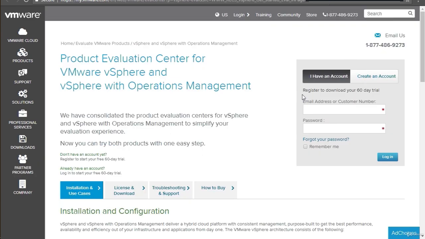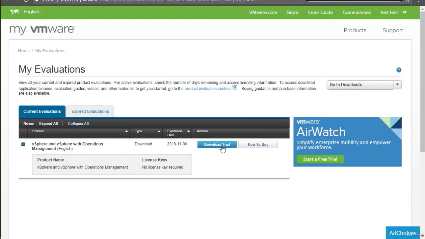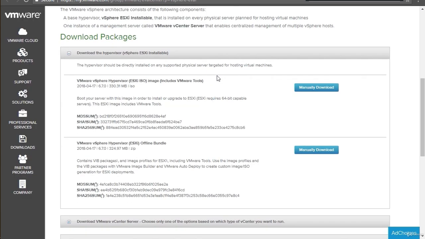From here, create an account. So you're going to create a free account. After you've logged in, click on list my evaluations. Then click on download trial. So here's the ones that you want to download.